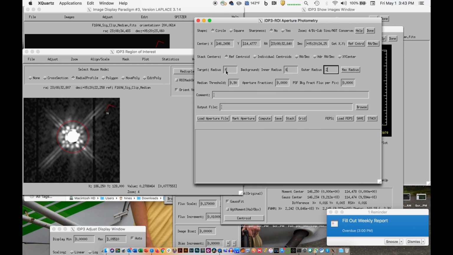All right, so we've done that. We've got a background annulus. We can make a comment if we want. We can choose an output file where we can save this to. But what we want to do right now is just compute the photometry. So we hit compute, and there you go. All right, there we go.